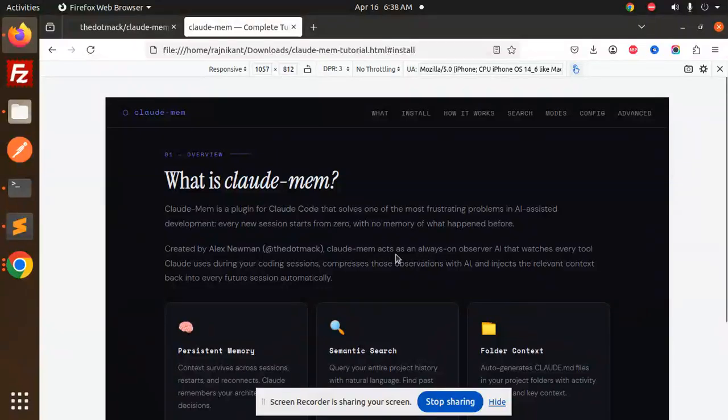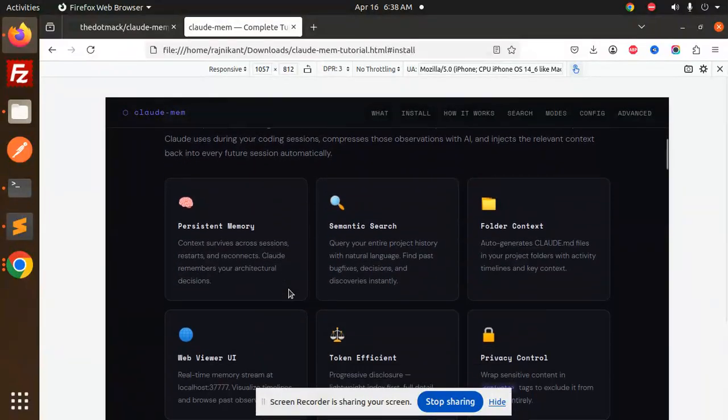So claude-mem acts as an always-on observer AI that watches every tool Claude uses during your coding sessions, compresses those observations with AI, and injects the relevant context back into every future session automatically.